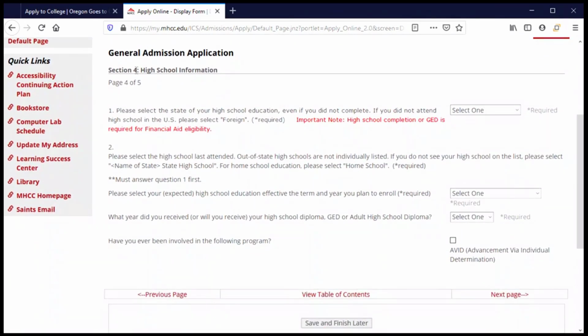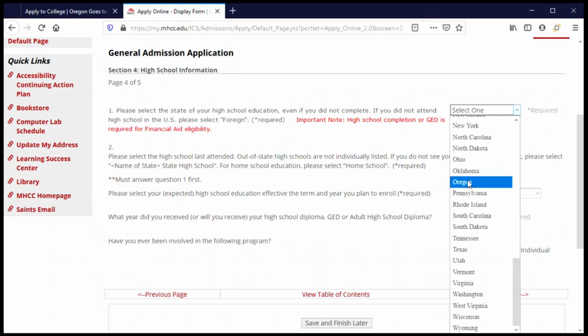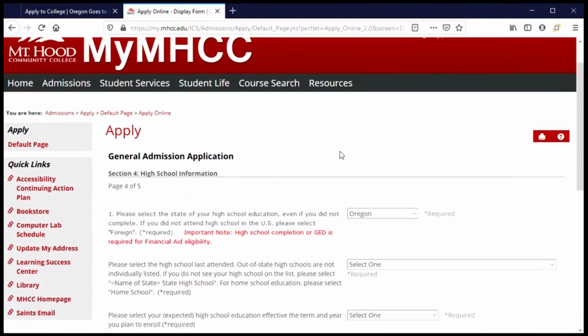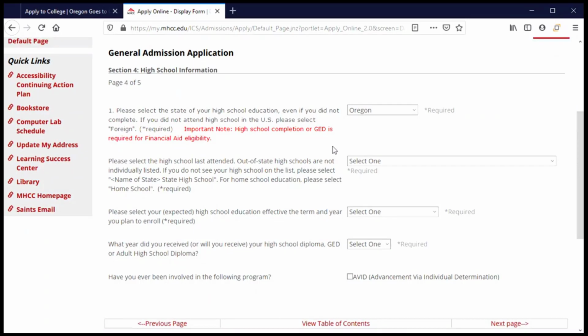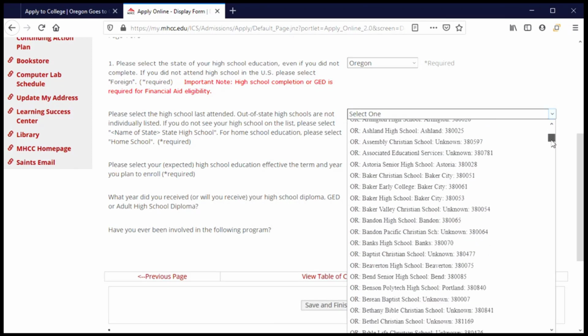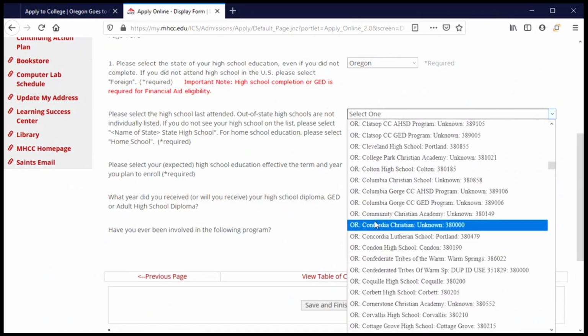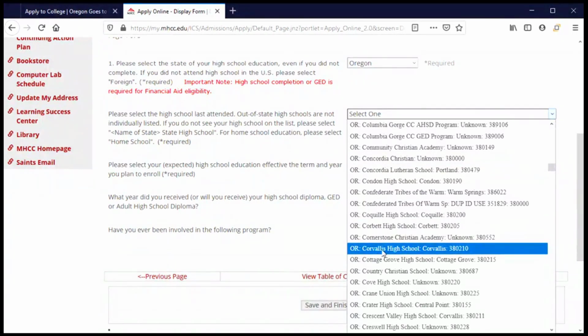And this is a section about our high school, where I attend high school. So I'm to select the high school that I attend. The first question is, what state did I do that in? And as you know, that's Oregon. That little blip that happened was the system loading a list of Oregon high schools. And so I can do a search here. I went to Corvallis High School, and so these are in alphabetical order, and these are all of the high schools in the state, and I can choose Corvallis High School this way.